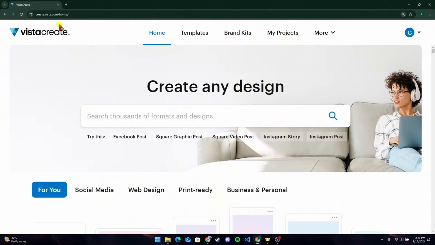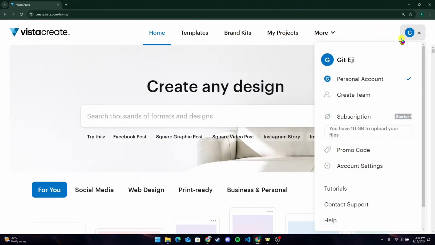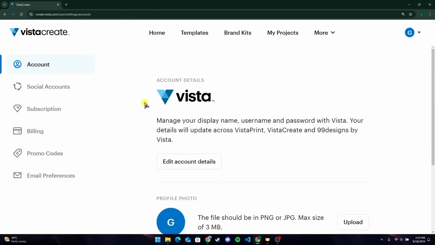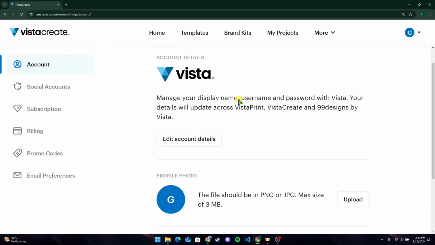Now, click on the profile icon, which is at the top right corner of your screen. From the drop-down menu, find Account Settings option. Click on Account Settings. Make sure that you are selected to Account tab. After that, find Edit Account Details button and click on it.